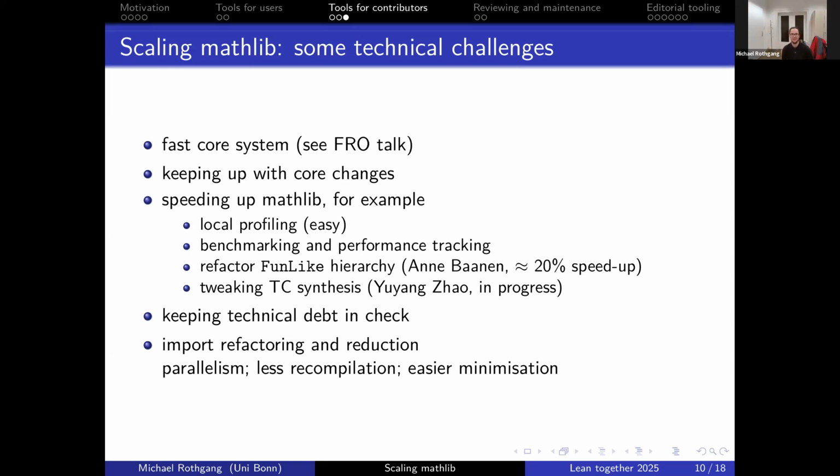There's an entirely different topic about technical debt. There's tooling for tracking technical debt, for tracking changes to technical debt. And there's a joint effort to slowly pay it down. And as a final item, I would like to mention that handling imports is more important than you think if you want Mathlib to build in parallel, if you want to reduce unnecessary compilation, and if you want to make it easier to minimize, say, the bug that you found in Mathlib.